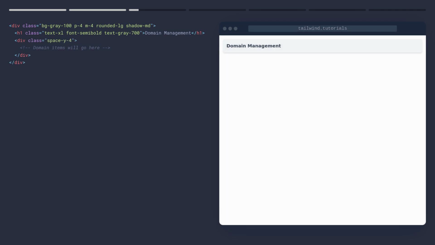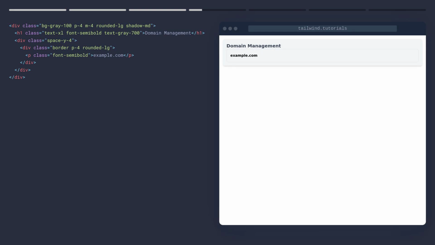Let's create a space for our domain items using a div with the class space-y-4. This will ensure there's consistent vertical spacing between each item. Now let's add a domain item inside our space-y-4 div. We'll use border for a border around the item, p-4 for padding, and rounded-lg for rounded corners. Inside, we'll display the domain name with font-semibold.